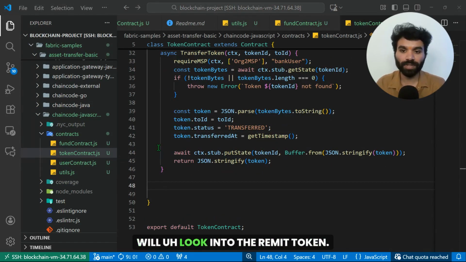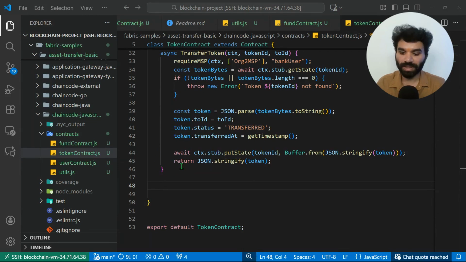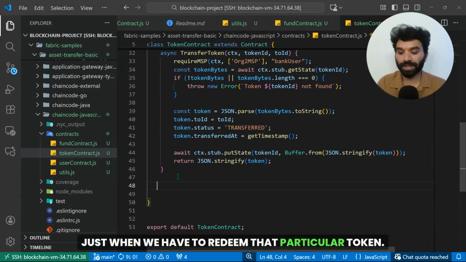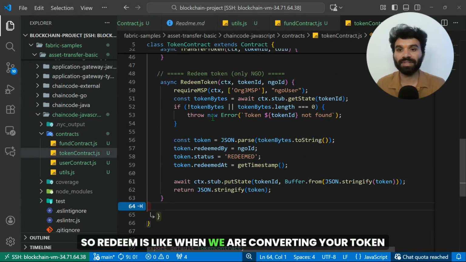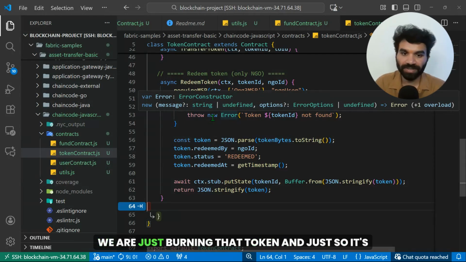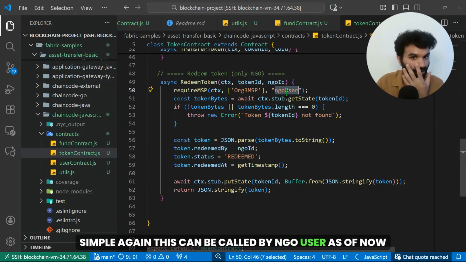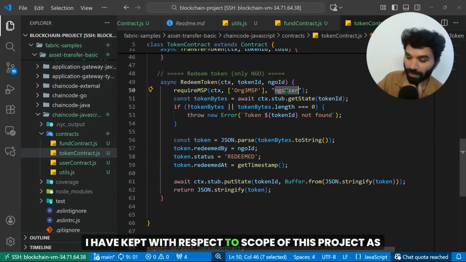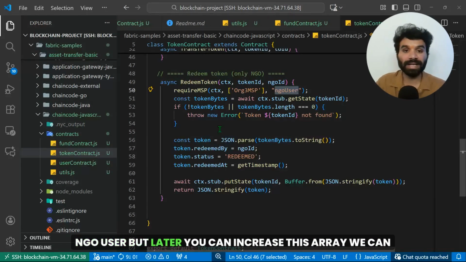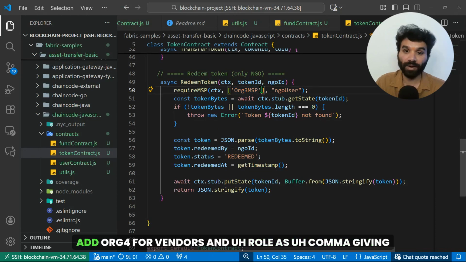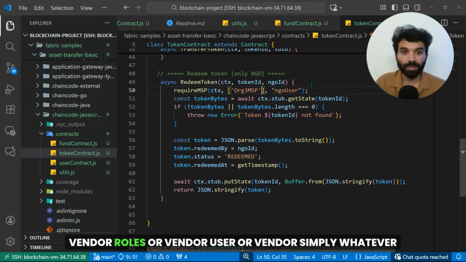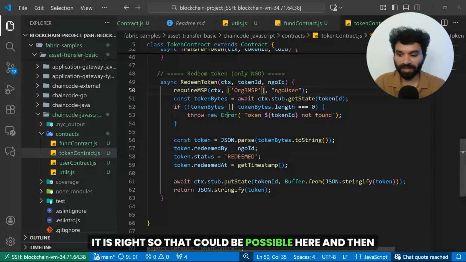Now we'll look into the redeem token, just when we have to redeem that particular token. Redeem is like when we are converting your token into money, we are just burning that token, so it's simple. Again, this can be called by ngo user. As of now I have kept ngo user with respect to the scope of this project, but later you can increase this array. We can add org4 for vendors, and with a comma give multiple roles, such as vendor roles or vendor user or vendor, whatever it is. So that could be possible here.